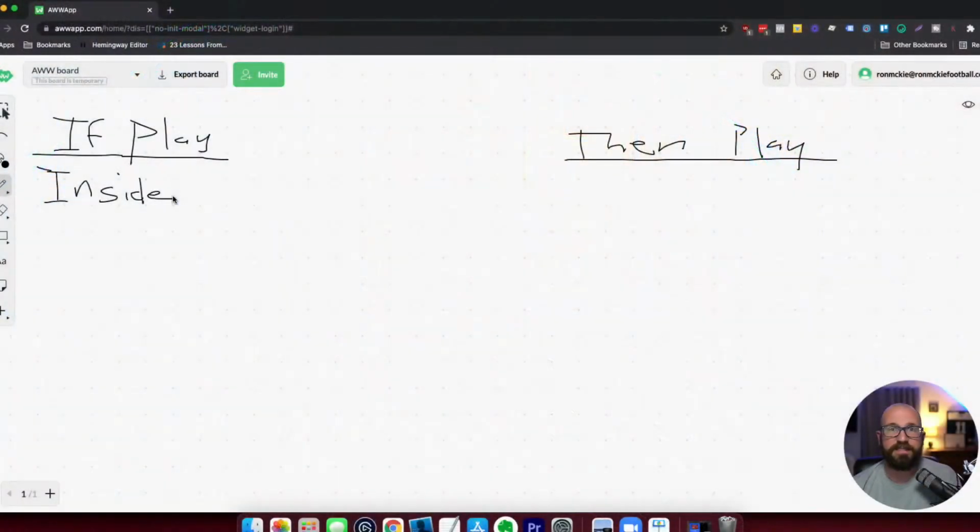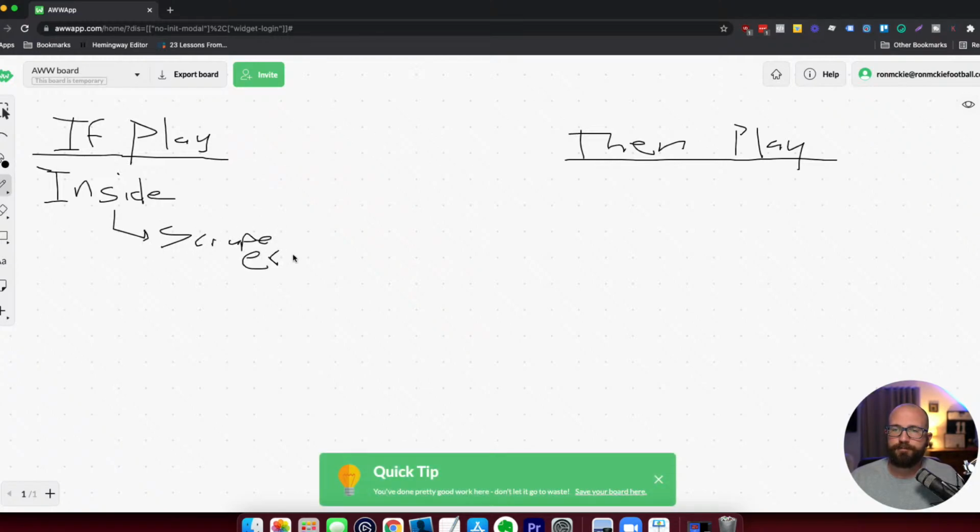So then the defense, there's a couple of different things that they can do to stop the inside zone. So if they stop the inside zone, well, then how do they stop it? Well, let's say they scrape exchange. Scrape, please forgive my handwriting, exchange. All right? So let's say they scrape exchange.